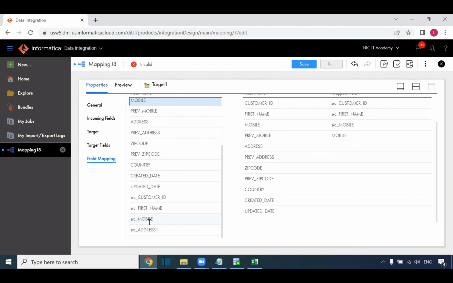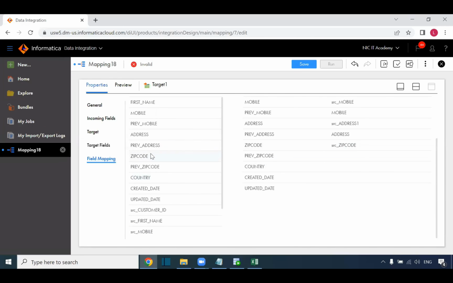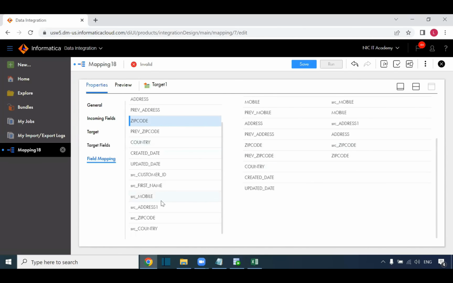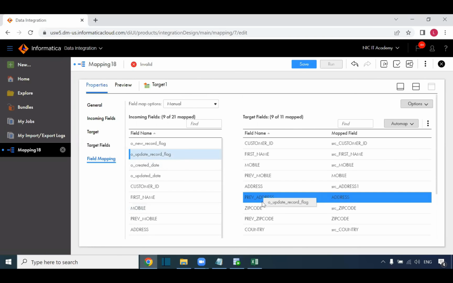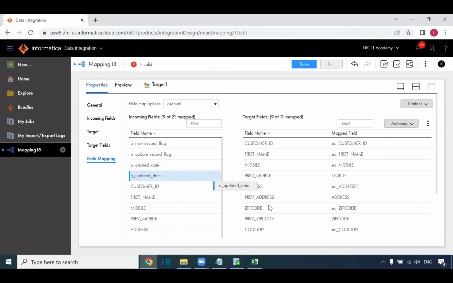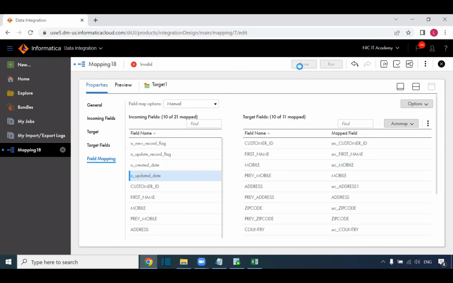Address is source address, right? And previous address is lookup address. We have to take this address. Zip code is source zip code. Previous zip code is this zip code from lookup. Country is source country. And the updated date alone we'll make updated. So these columns, okay. You can save this.